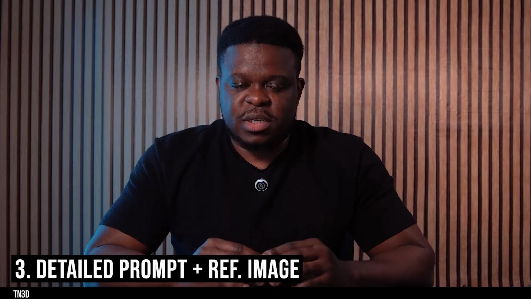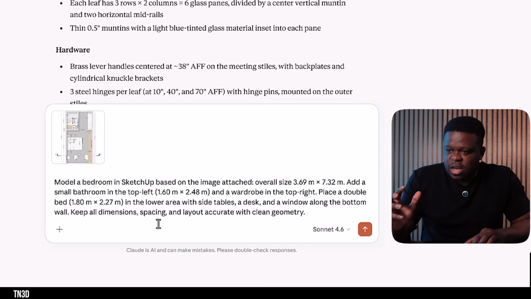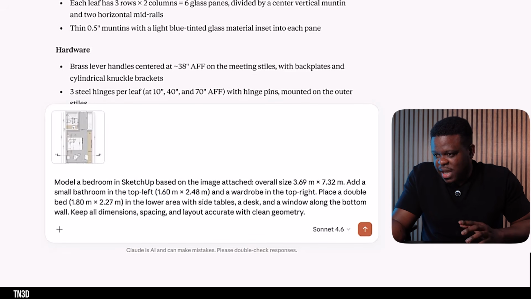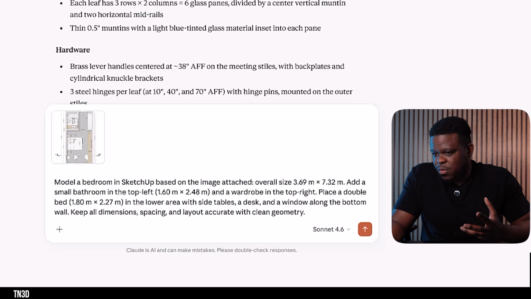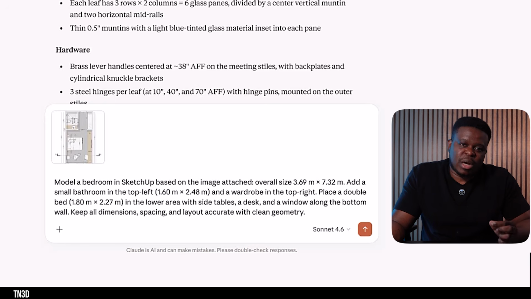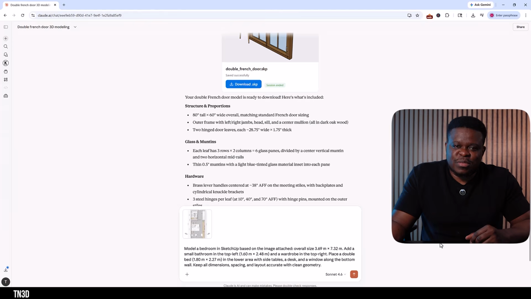Now for this last example, I'm going to use a combination of the first two. I'm going to use a reference image and a very detailed prompt. So I'm going to ask Claude to build a bedroom based on the attached image. I'm giving the overall size. I wanted to add a bathroom on the top left and a wardrobe on the top right. Place a double bed in the lower area with tables, desk, and a window along the bottom wall. Keep the dimensions, spacing, and layout accurate with clean geometry. Let's take a look at the results.